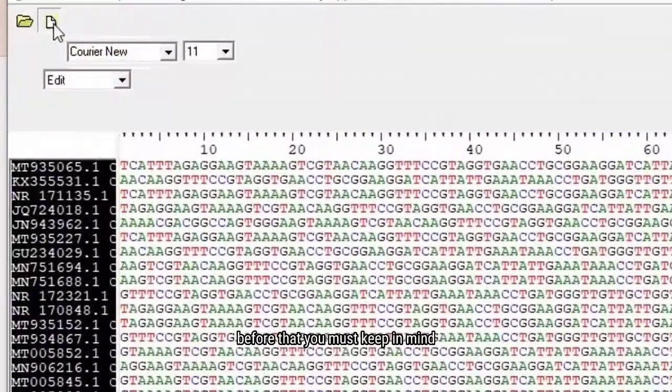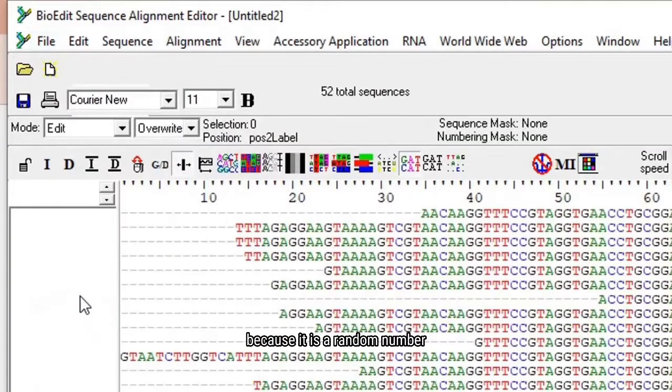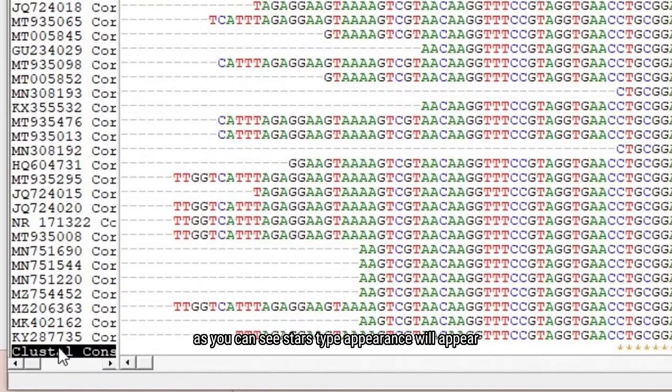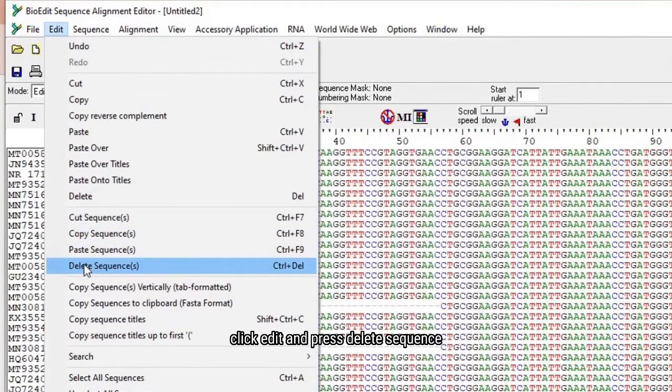Before that, you must keep in mind to make the mode edit. Scroll down to the bottom and delete the clustered consensus because it is a random number or sometimes it contains no sequence. As you can see, a stars type appearance will appear. You can click on it, click Edit and press Delete Sequence.